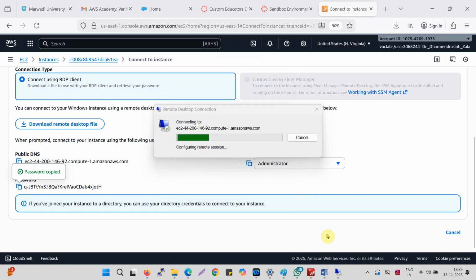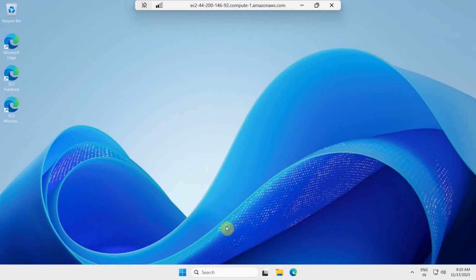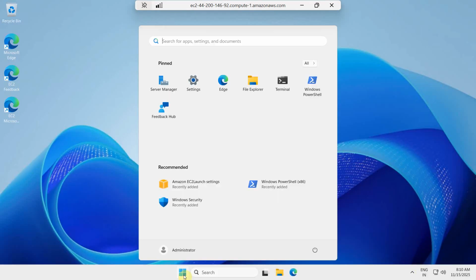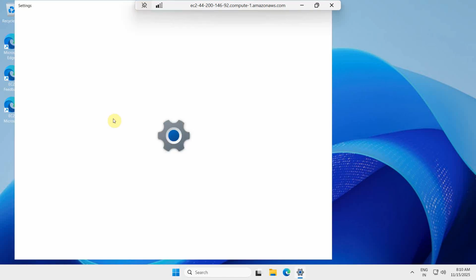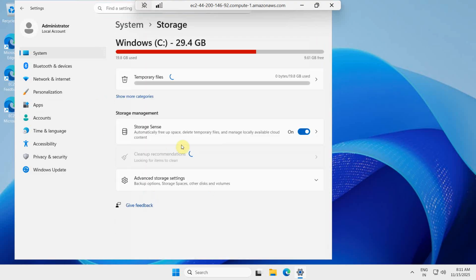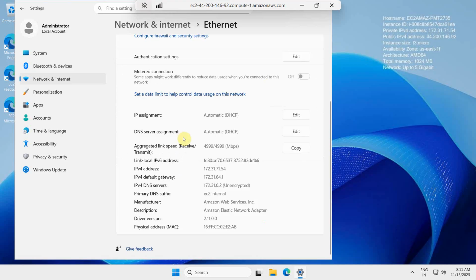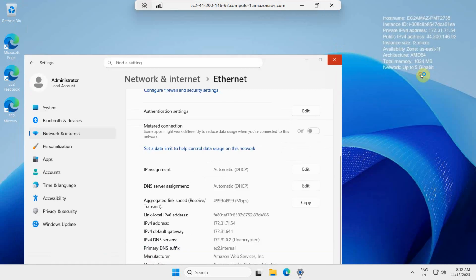So now it is connecting to the instance. So here you can see that our Windows server, our Windows instance is ready. So it will look like your computer. You can go to the settings, you can have the terminal, you can check the memory, you can find all the facilities. Here you can see the memory. You can see the details of the IP address which is assigned.